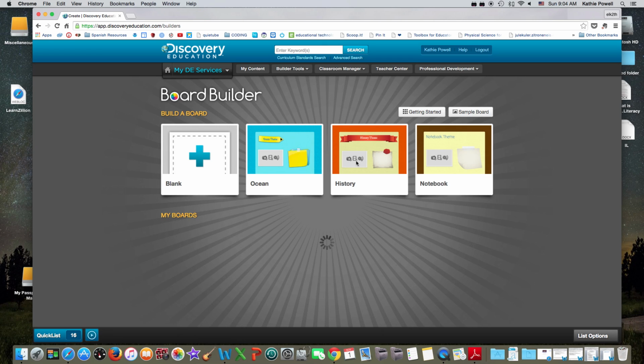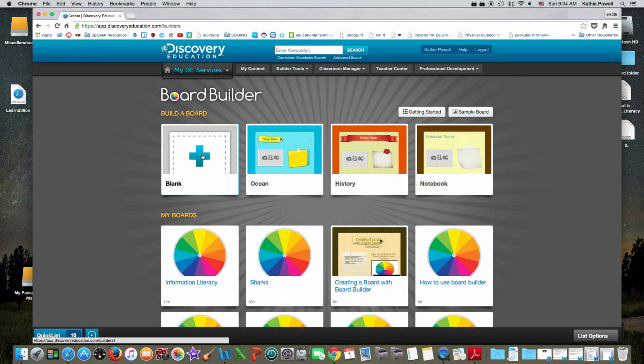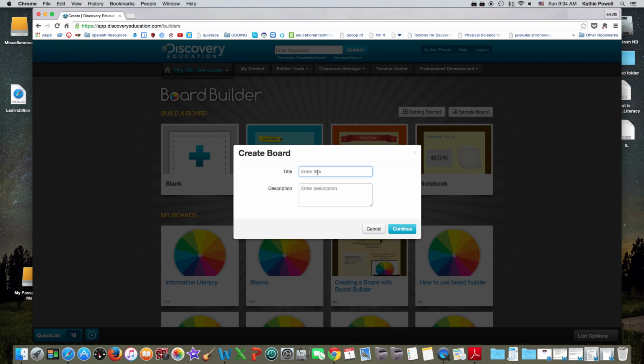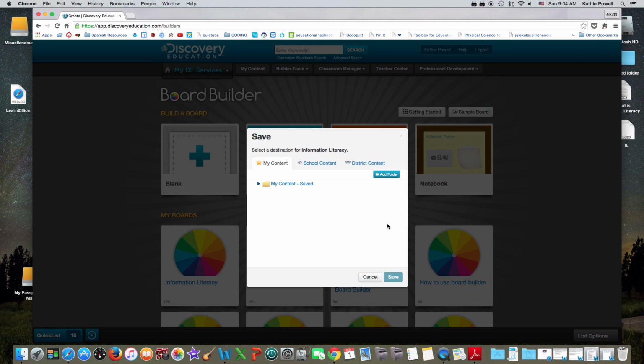You can choose a template here, or you can just choose a blank. I'm going to choose a blank. We'll put in a title and a description, and hit continue. You can always change that information.